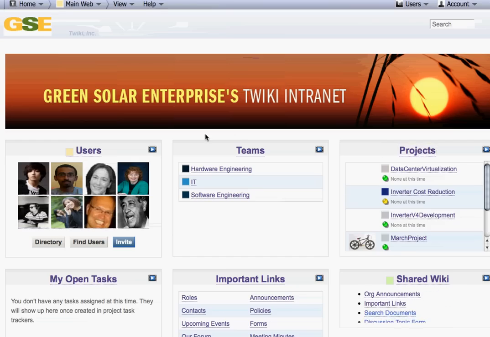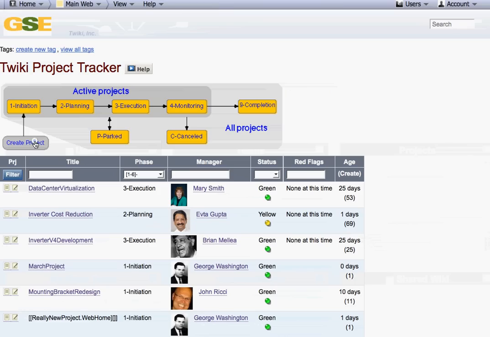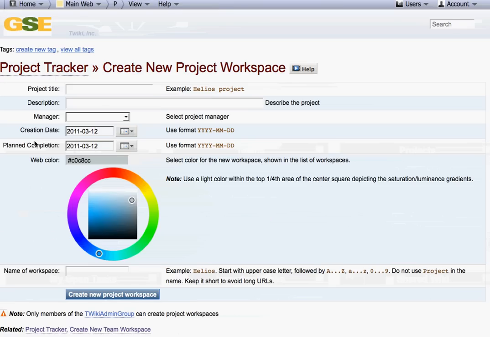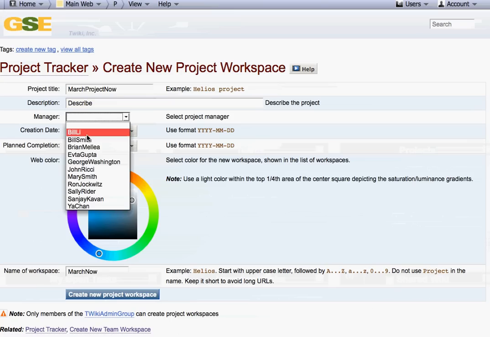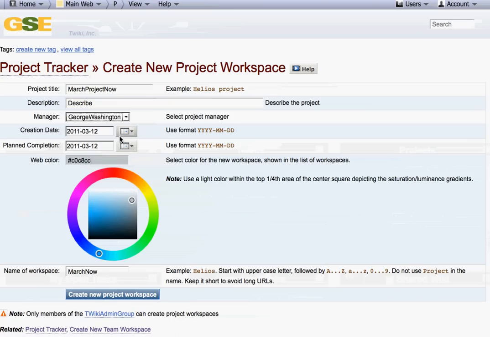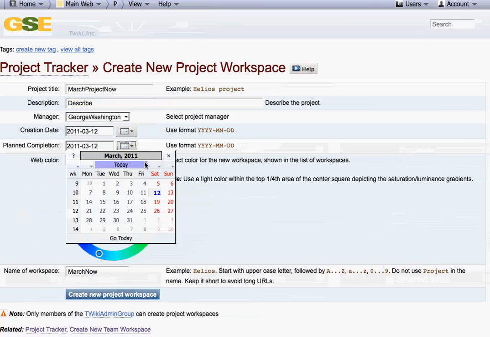This will take you to the Twiki project tracker, where you can create a new project, and you give it a name. In this case, we're going to give it March Project Now. We can describe the project for others in the organization, assign a manager, have a start and an end date for the project. We're going to take it in May 2nd.